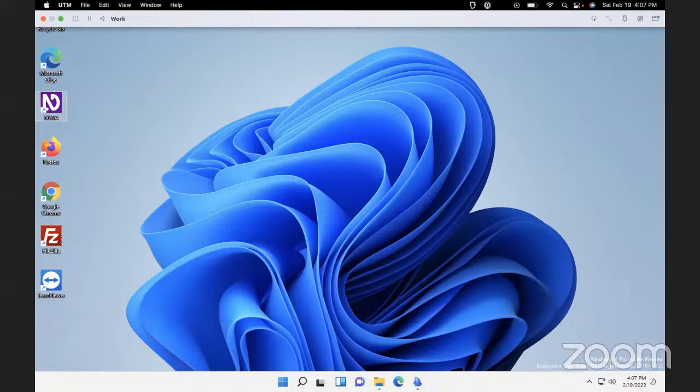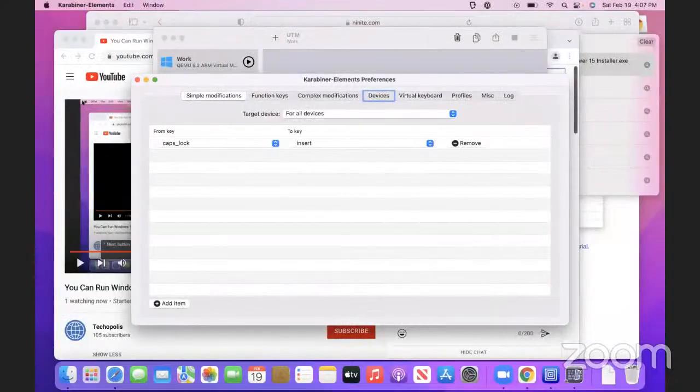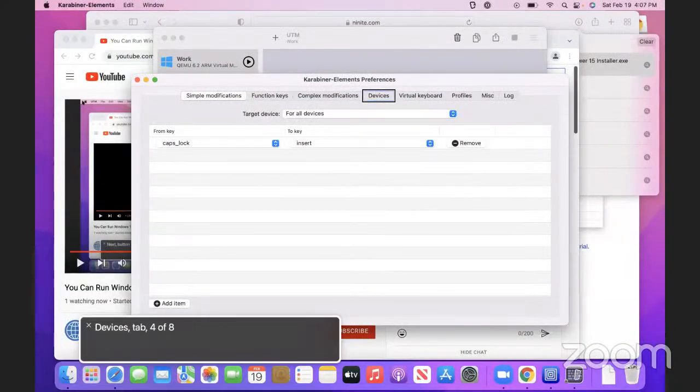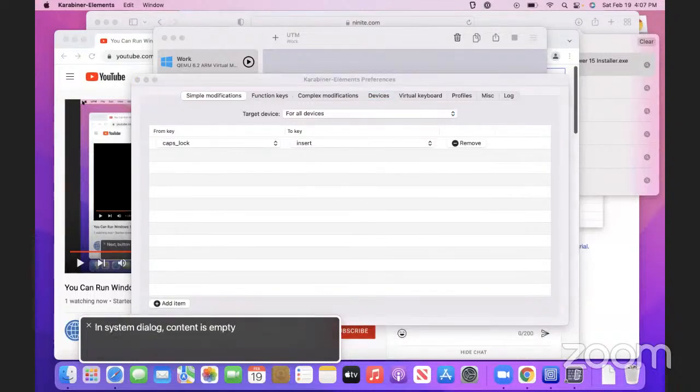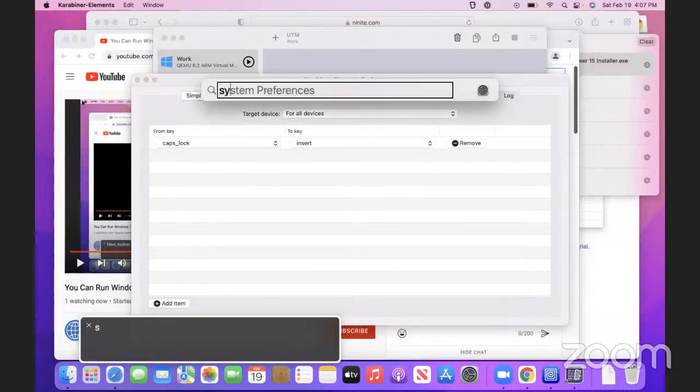We've tried Carabiner stuff. That has been fine. Start window. Voice devices tab. Start window chooser. System dialog. Untitled. I'm going to make sure that all the preferences are checked empty for system Carabiner. Sometimes the preferences are checked.